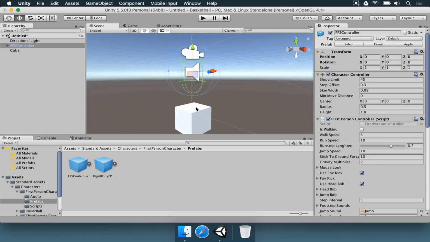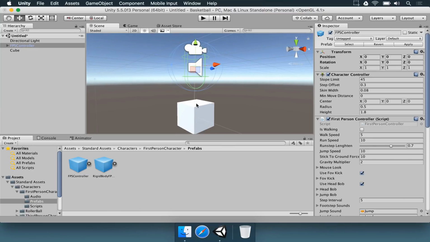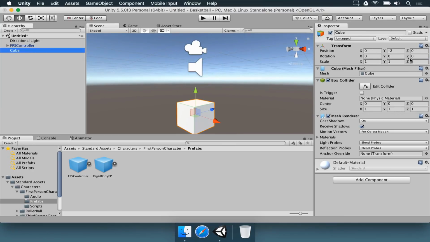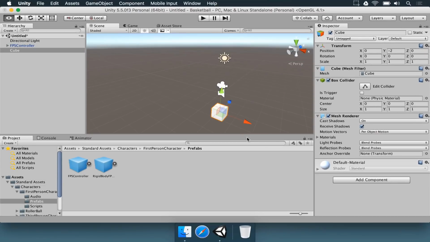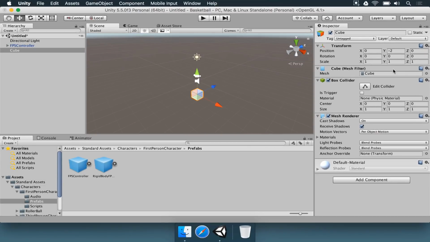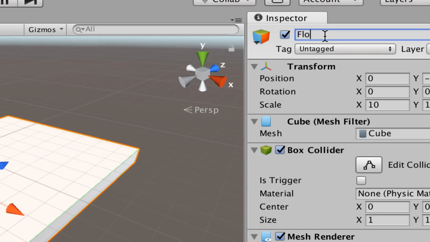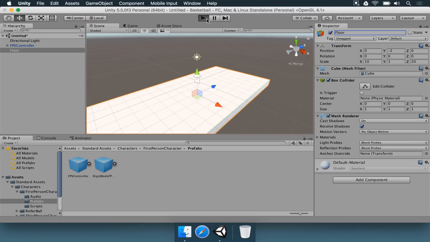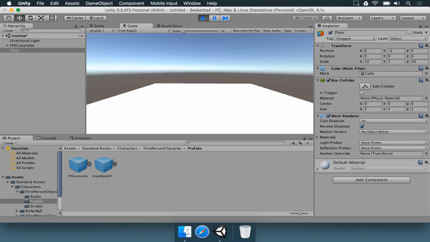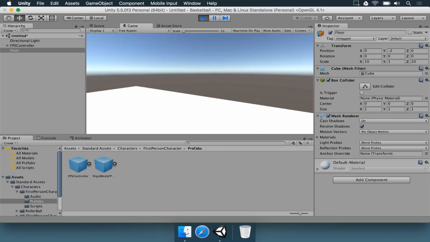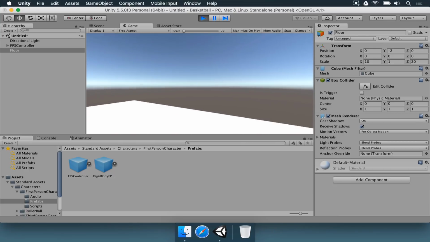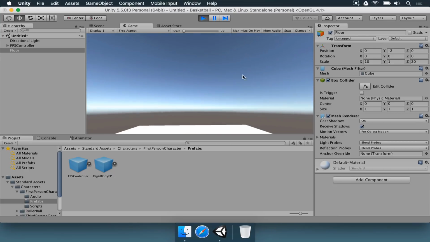You see the player is high enough so it's not touching this cube here. With the cube selected, we want to make it a bit larger. We can change the scale on X to say 10, for example, and Z can be 20. We should also rename this cube to floor. Just by doing that, if you press the play button, you're going to see that the player falls and lands on the ground. You can walk around and you're not going to be falling forever.